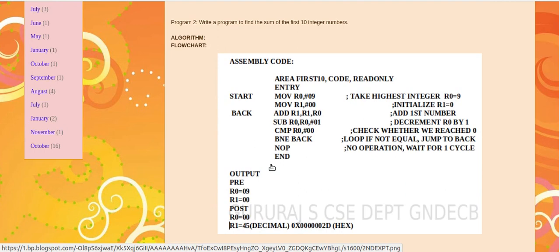Here we want to find the sum of the first 10 integer numbers. The first 10 integer numbers means 0 to 9. So let us begin our discussion on the code. I want you to write the algorithm and flowchart the same way as we did earlier. You write it, and I will explain the code. Again you can see it starts from AREA. First 10 is a name, that's all. Code, read only.